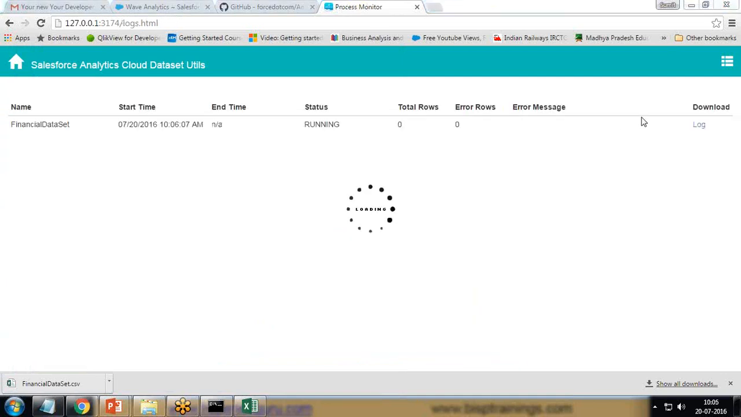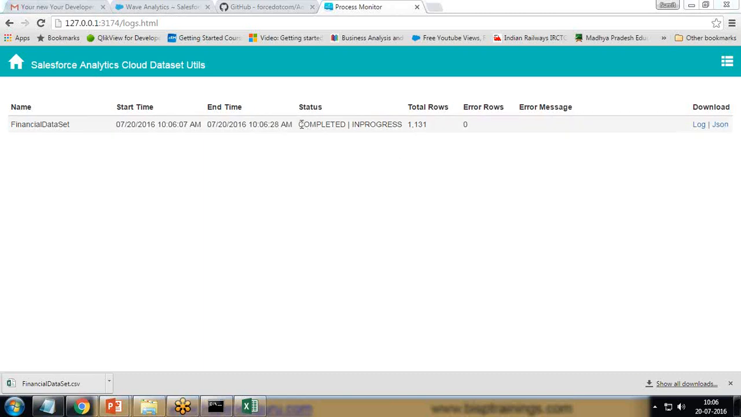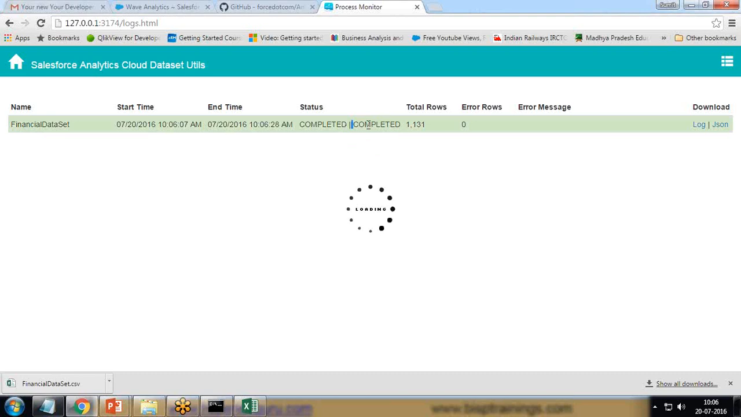Once it gets uploaded, it will give you a status, detaching schema. You can see the steps here, and total rows are 1131 rows. The status will show the current status, completed and in progress. And you can see the overall status is completed now. It means the financial dataset data has been updated successfully.